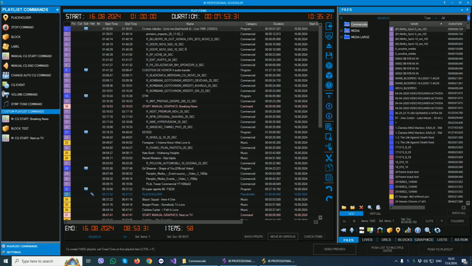The Scheduler application is the application where you create your playlists and push them to playout to start at the time you set. Our customers mostly create a 24 hour playlist. All the options are the same as in playout.